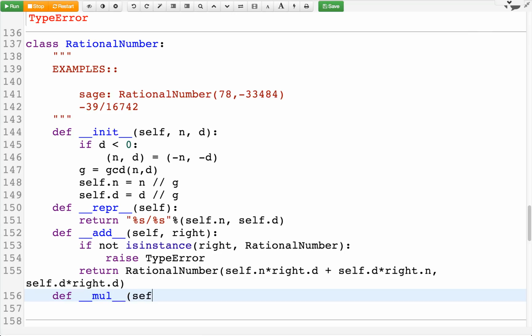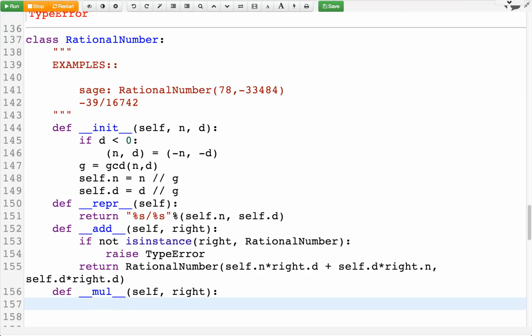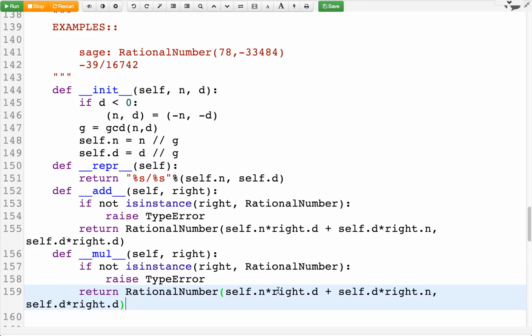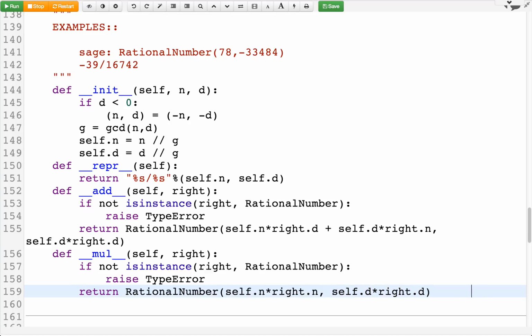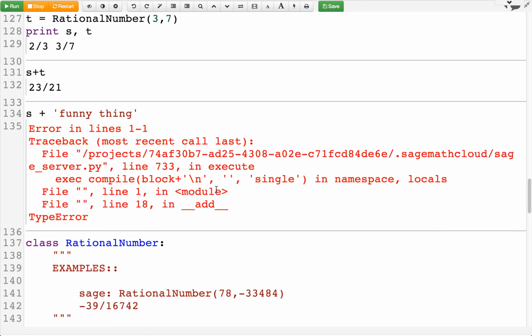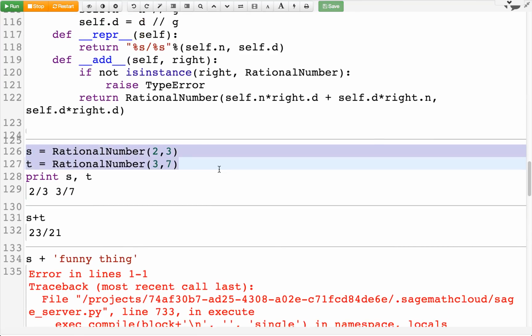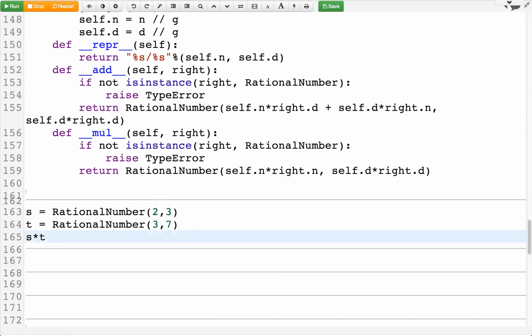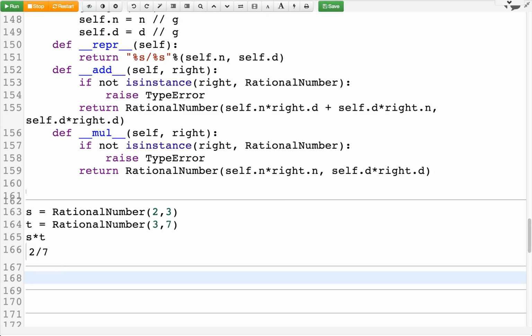So multiply self by right. We want a similar type check. And then this is almost the same, it's just easier. The numerators you multiply, and the denominators you multiply. Done. Now let's take our example from before and multiply s and t. We should get 6 over 21, which reduces to 2 over 7.